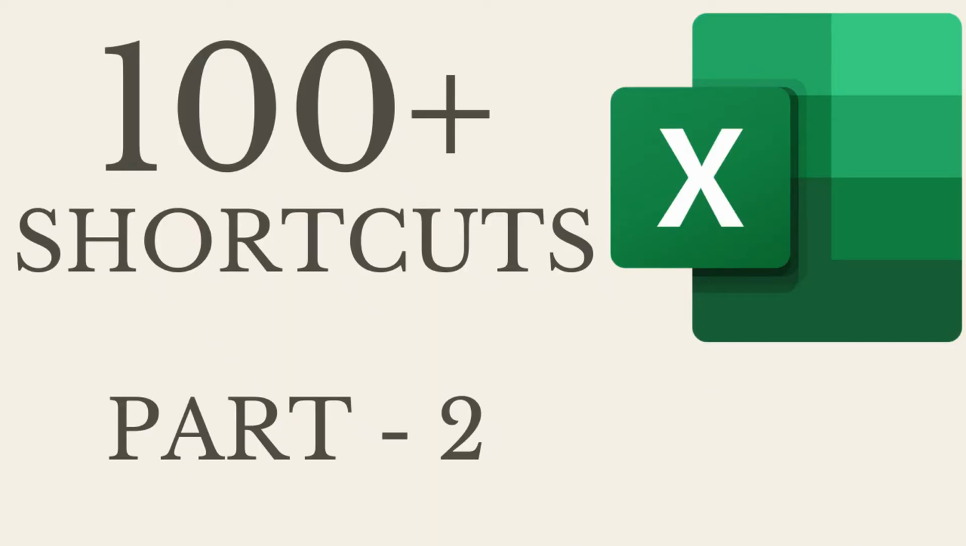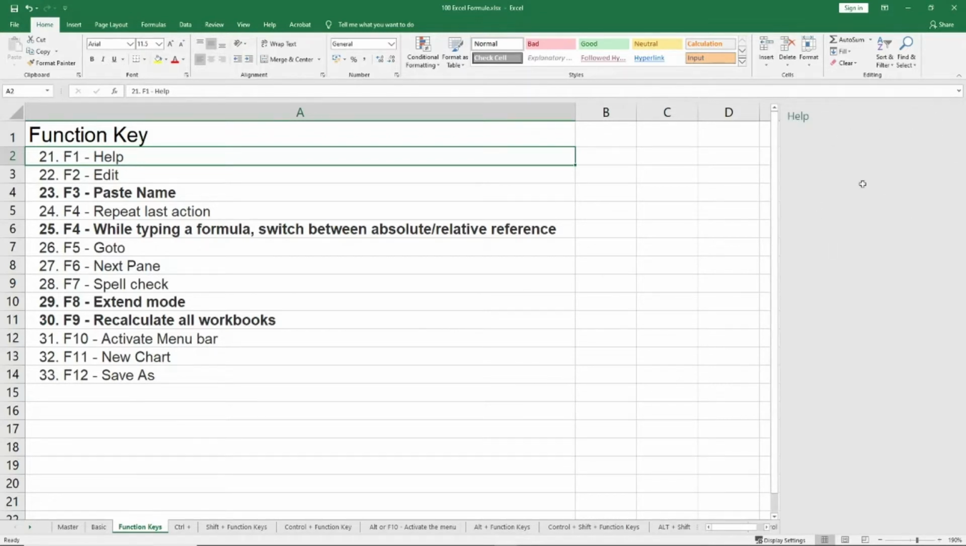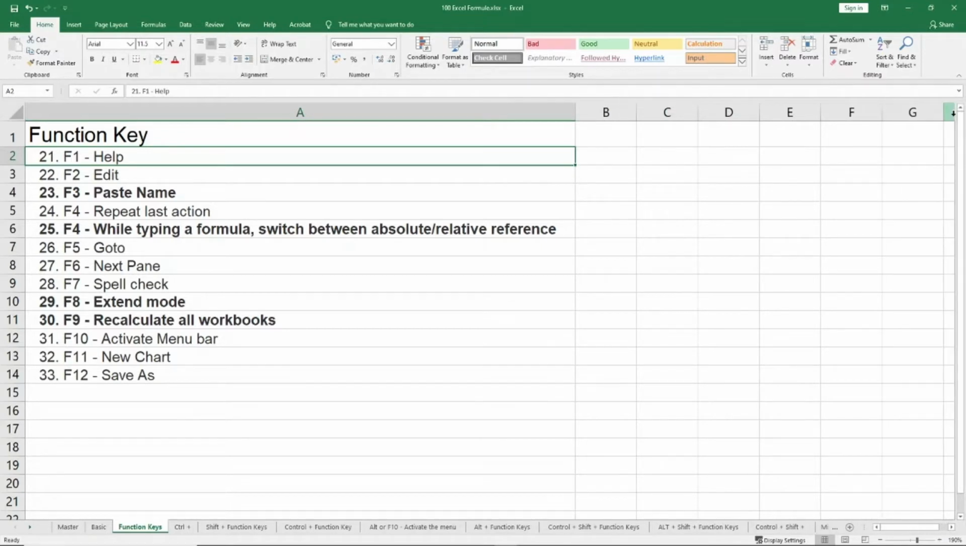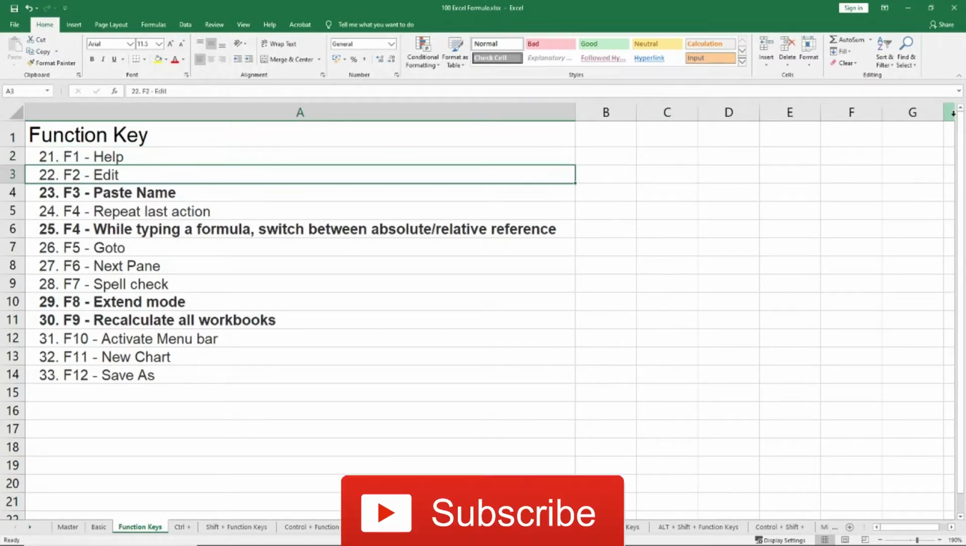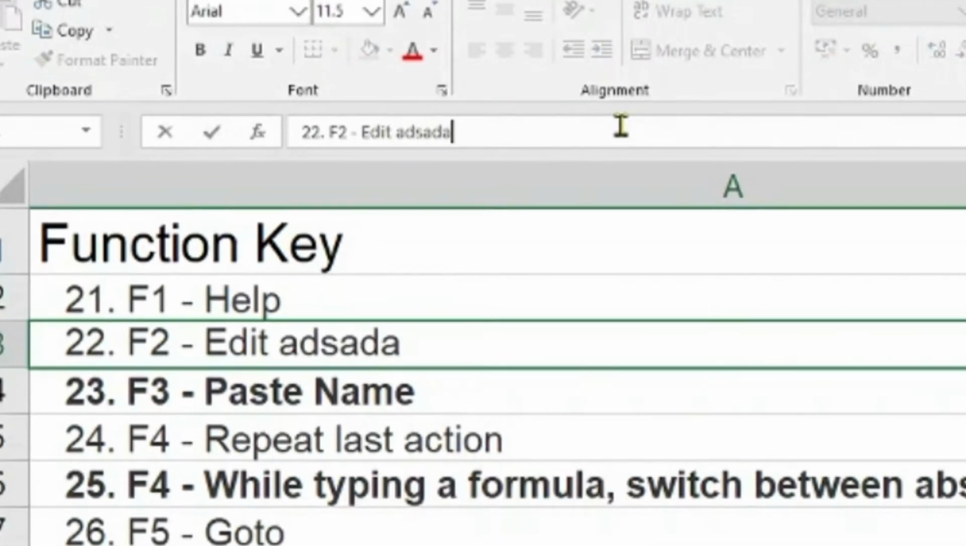The next is the function keys, which are from F1 to F12, and this is my 21st shortcut. So here, let me get started. F1, help. If I press F1, it will basically take me to the help center, which will connect to the Microsoft website and tell me if there is any query which needs to be solved. F2, edit. If I hit F2, I can go in this cell and write anything. This is similar to taking my mouse, going here and trying to write something.